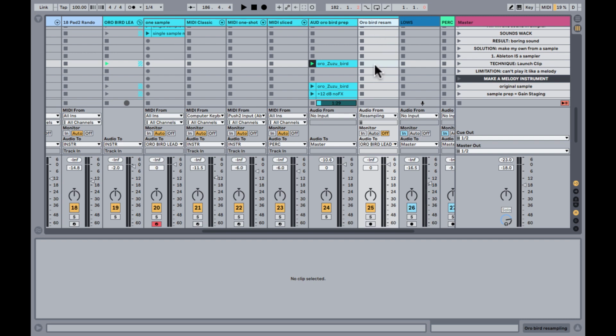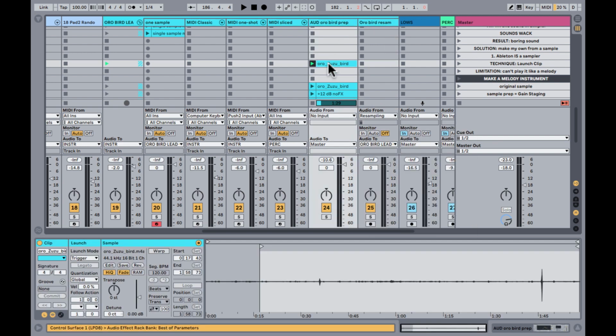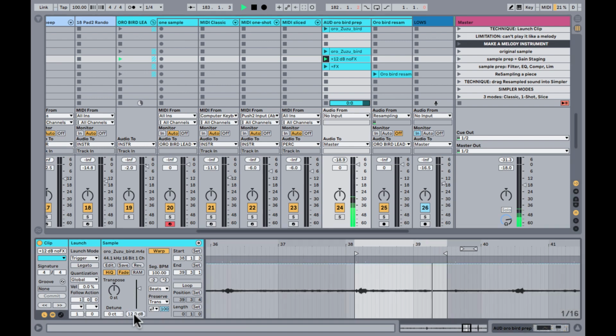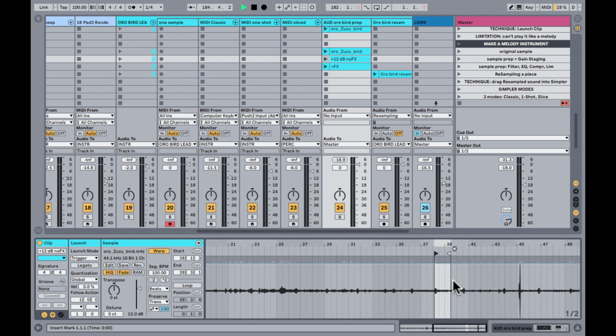I set up a second audio track, audio from resampling. Here is the bird prep file, and let's work with it a little bit. The first thing I did was turn up the gain. Now it's louder. I went right here to sample gain and just cranked it up. I also defined my endpoints of what part of the sound I want to use.